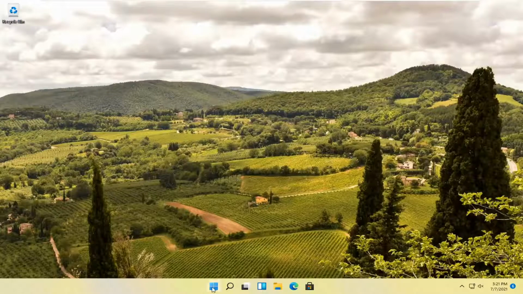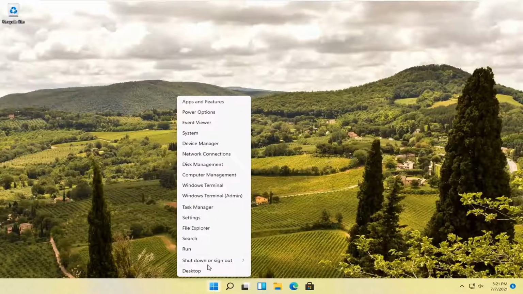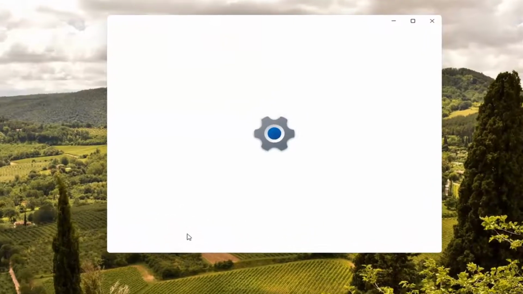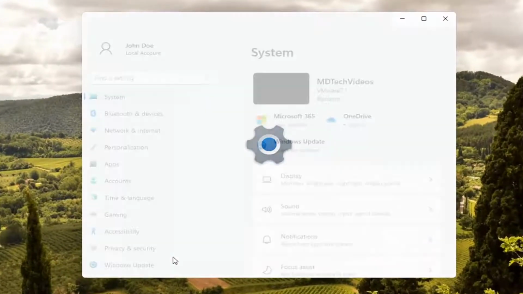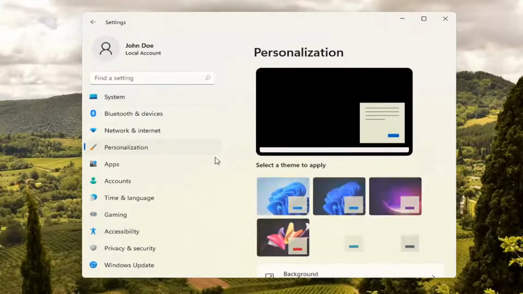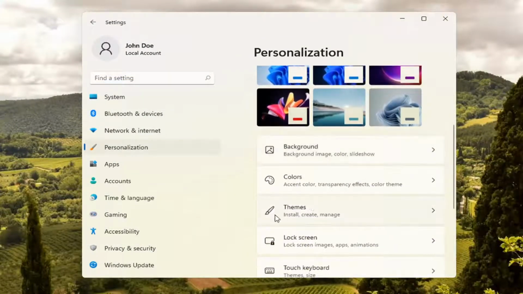So all you have to do is right click on the Windows button that says Start and select Settings from the list. Select Personalization on the left side. And then on the right side, you want to go select Themes.